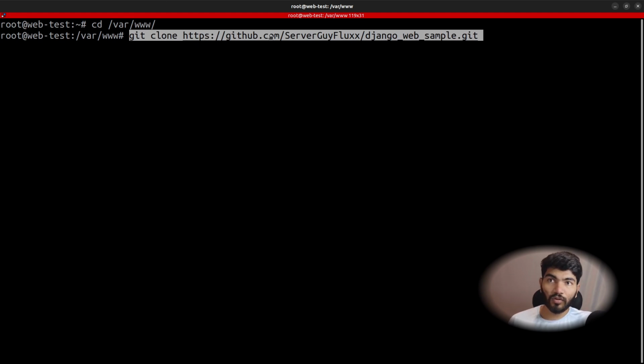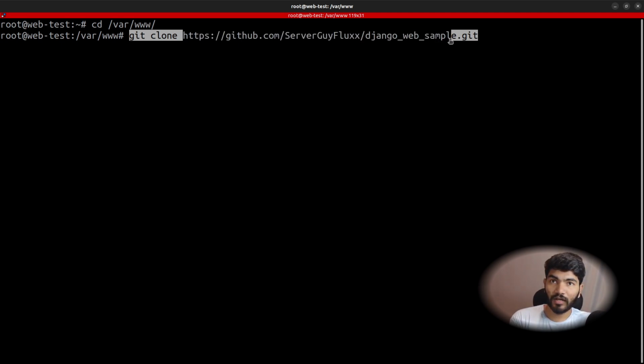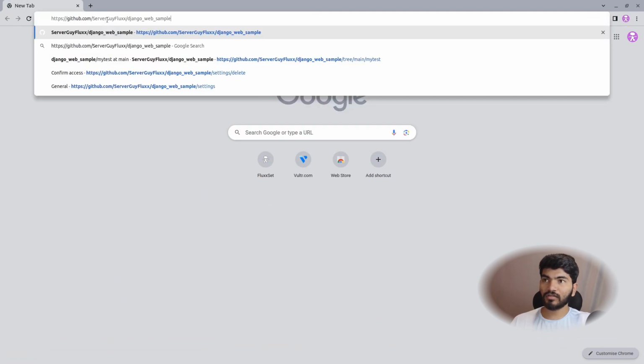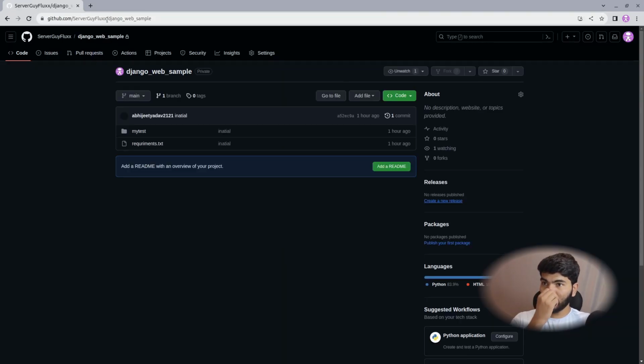It's git clone and then the URL. If you just copy this URL and paste it in the browser, you will see that it's a GitHub URL for my Django project, the sample Django project that I have created for you guys. So let's add this URL in the browser, and as you can see, this is my test sample Django project that I have created for demonstration.